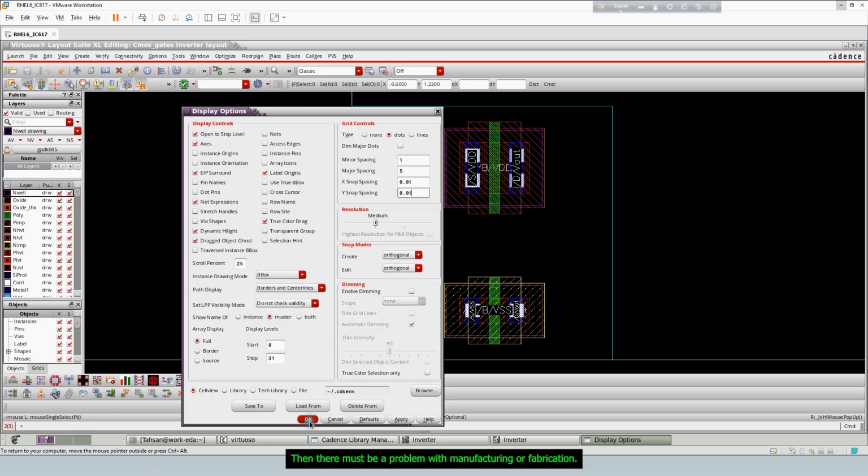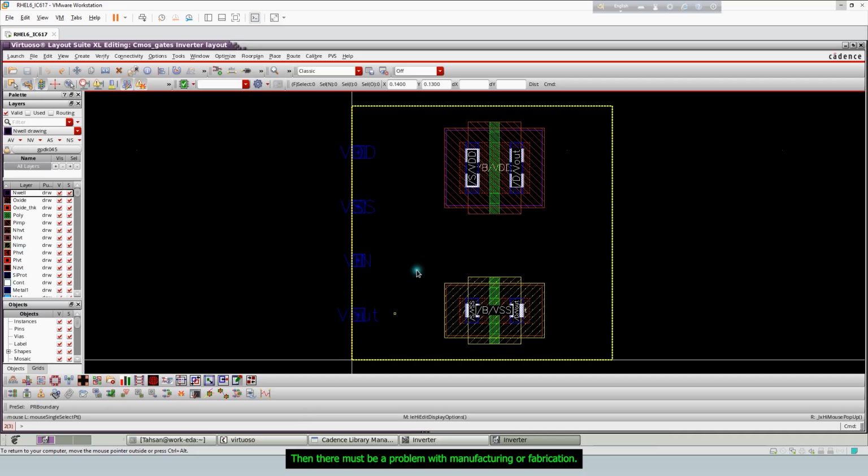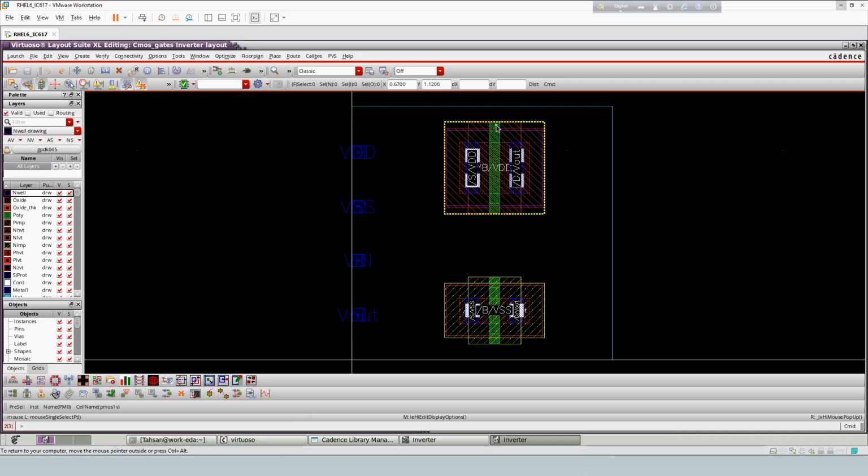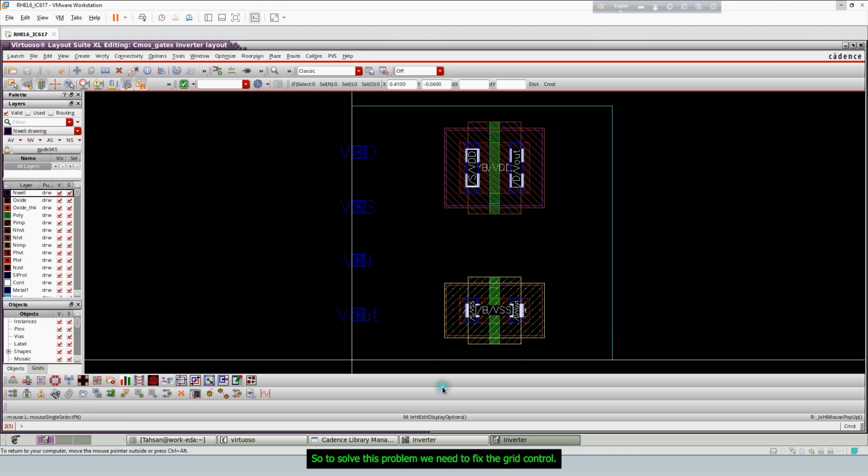Then there will be a problem with manufacturing or fabrication. So to solve this problem, we need to fix the grid control.